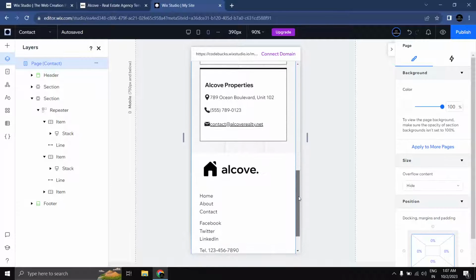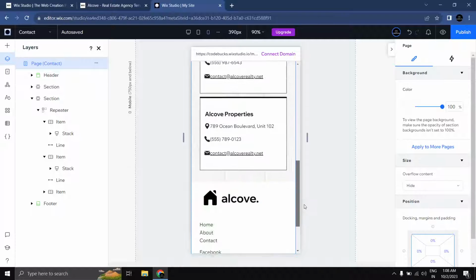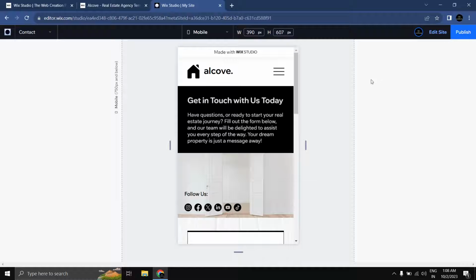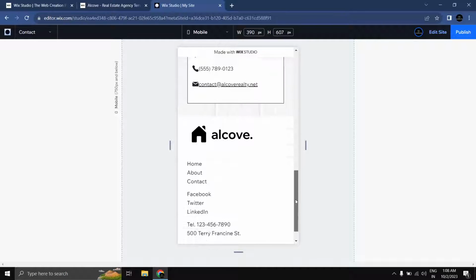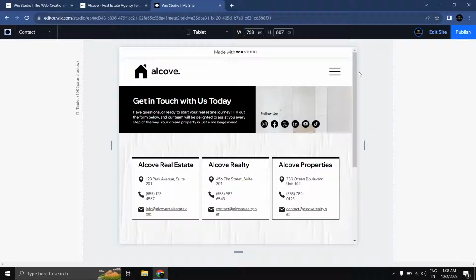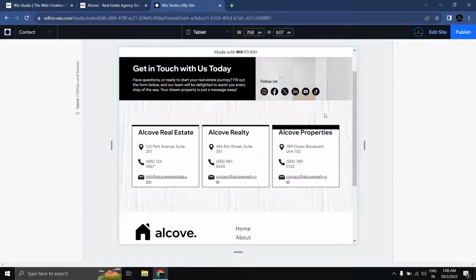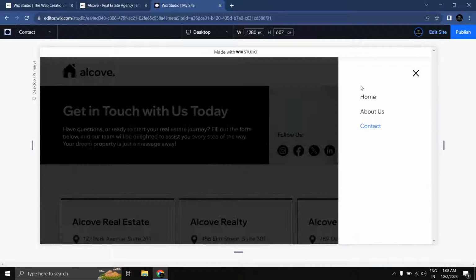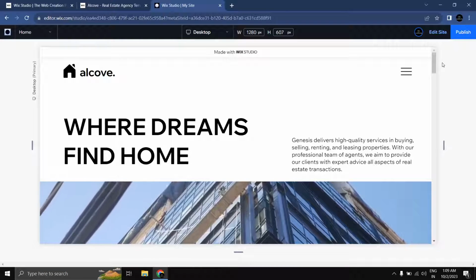And now it looks great. The footer is already responsive, so we don't have to do that. Let's preview this. Looks great. That's it. Now before publishing this website, let's edit the SEO.